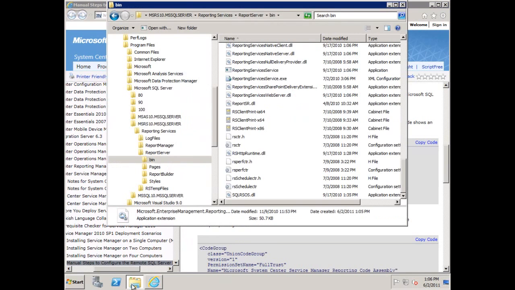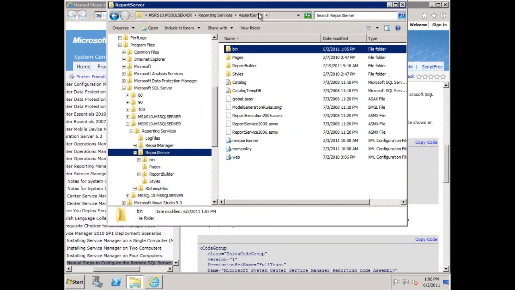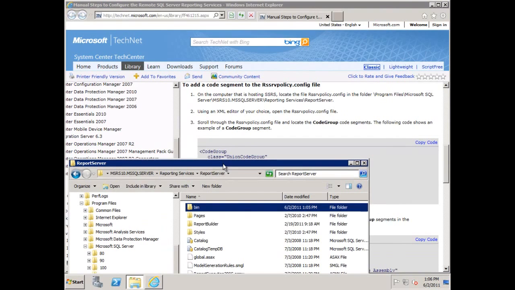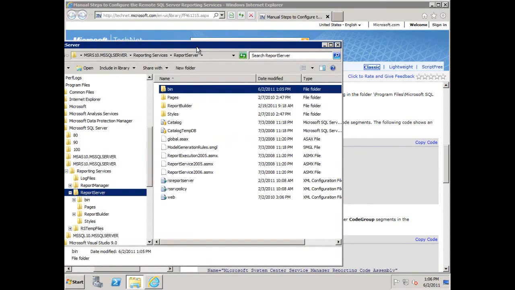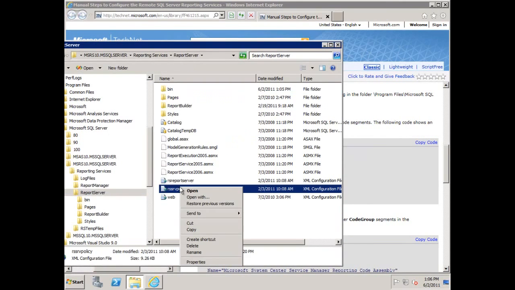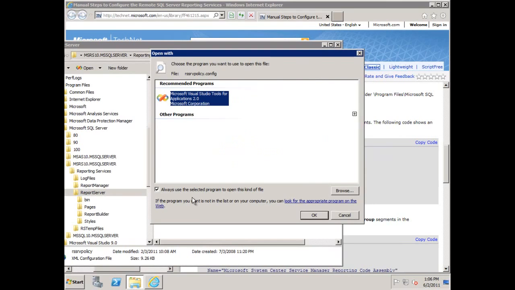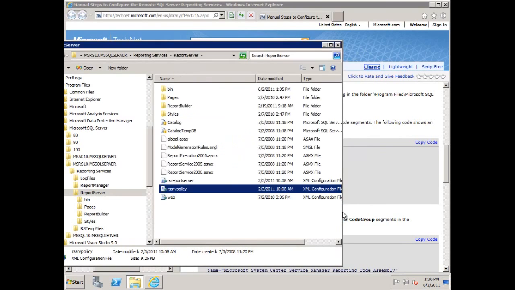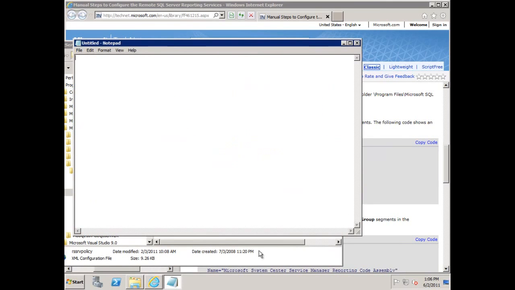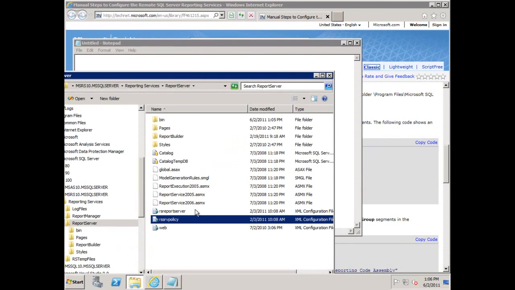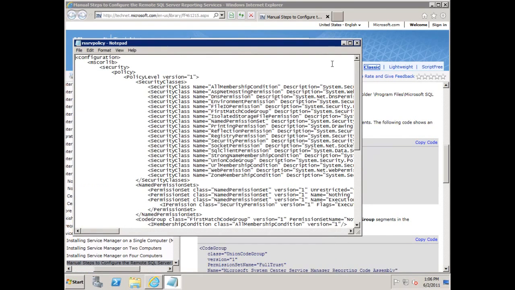So again, going back to our folder in the reporting server, we're going to open the ISS policy config file. I'm actually just going to use Notepad for now, highly advanced. So I'm going to copy that, drag that into Notepad. And then, as it talked about, we're actually going to look for the URL membership condition.